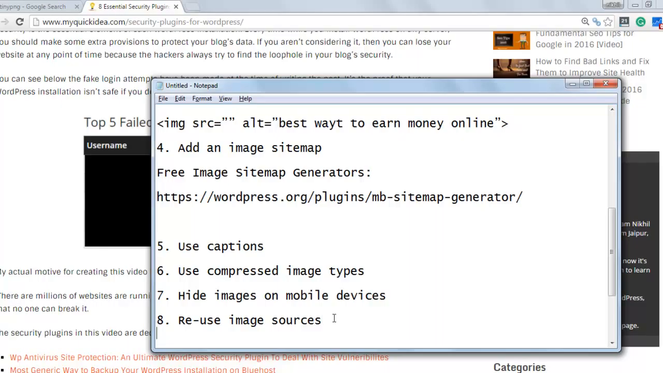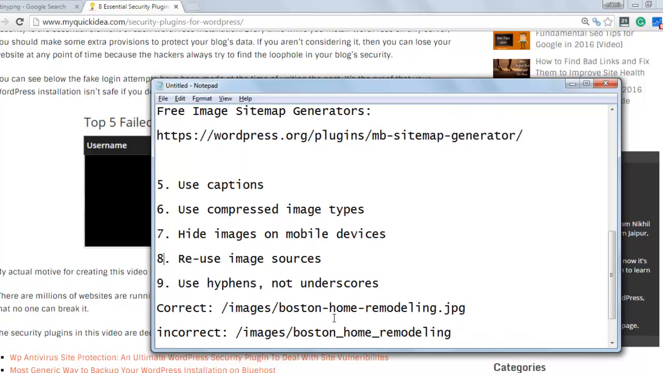The next is reuse image sources. I have seen people using different images for the same purpose. Say you wrote a post and used images, and another day you wrote one more post related to the same topic. You can use the same image that you used in the prior post. You are not required to upload another image which is similar to the prior post.